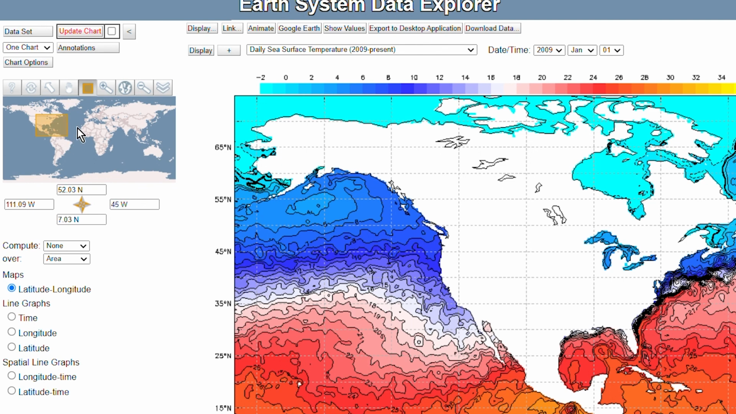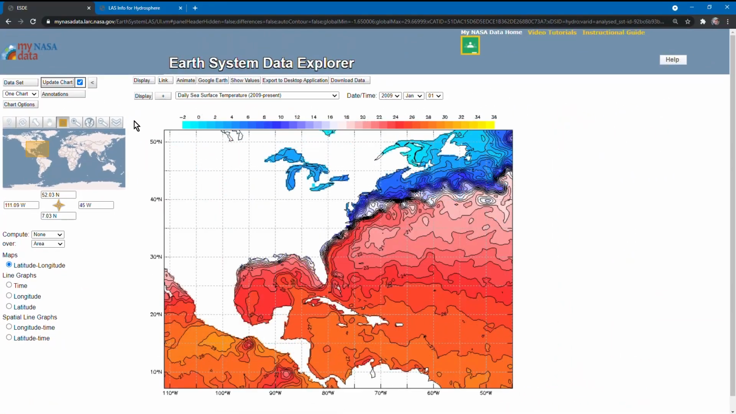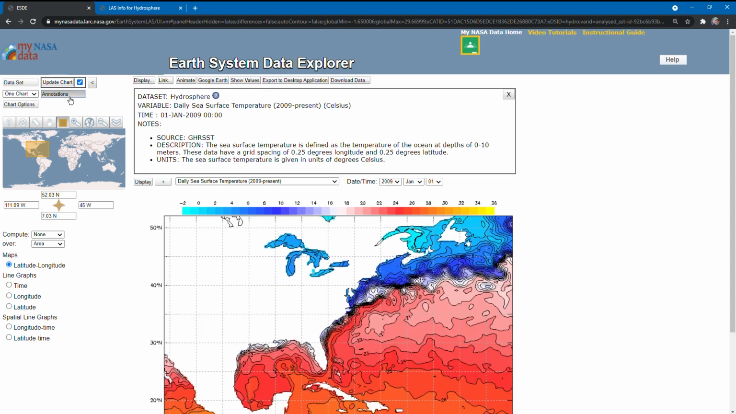For the rest of this video, I'm going to leave this box checked so it will automatically update from now on. Now we have this information up, and this is very helpful to us. Again, if we had forgotten what happened with the dataset or what variable we're looking at, we can actually bring annotations back by clicking Annotations.